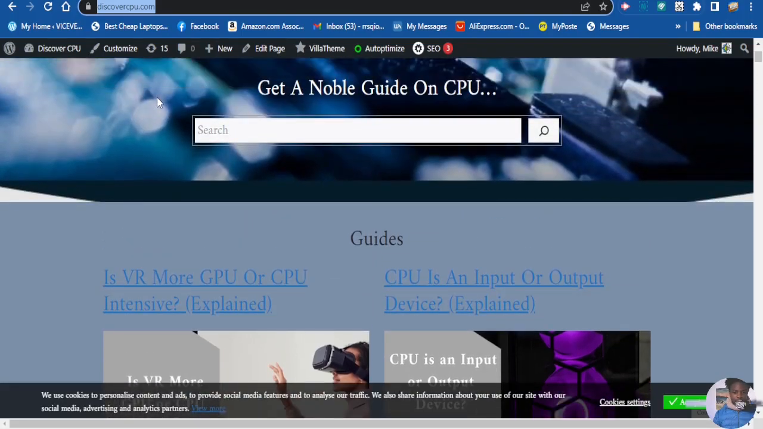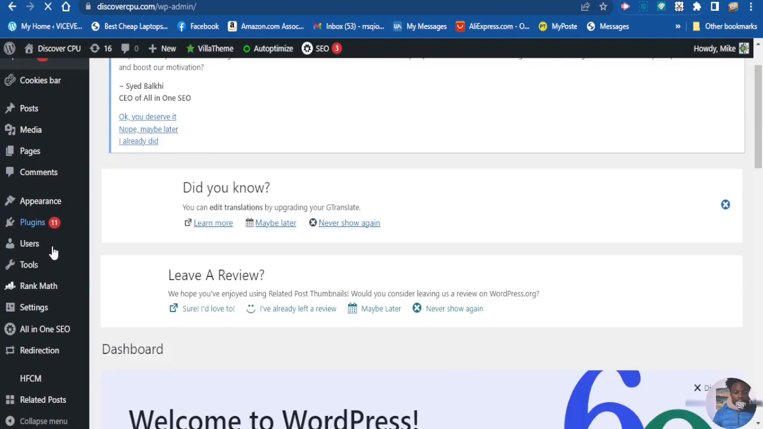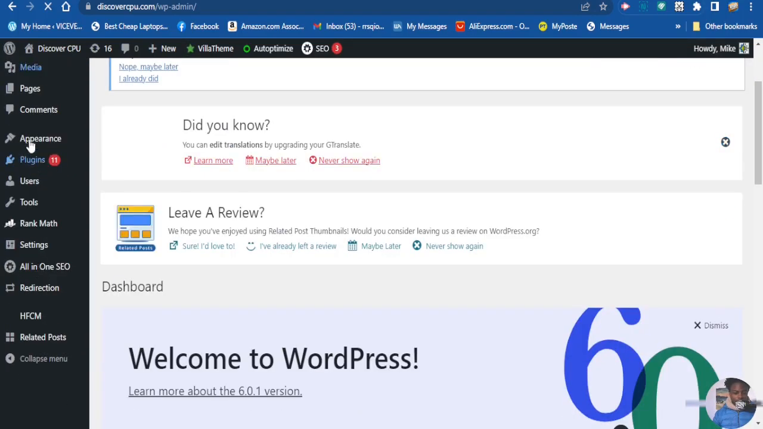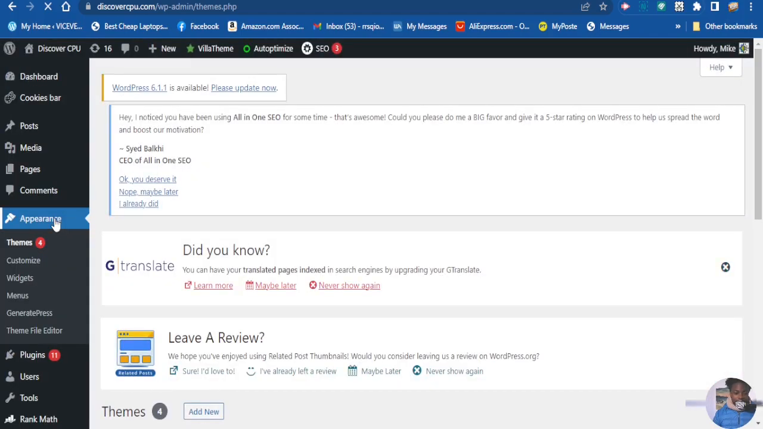So you want to insert this code to the header of this website here. To do that, you want to go to your dashboard. So here at the dashboard, you want to look for appearance. Then when you hover over the appearance right there, you're going to scroll down and go to theme file editor. I am using the GeneratePress theme, so yours may be different from mine. So you go to theme file editor.